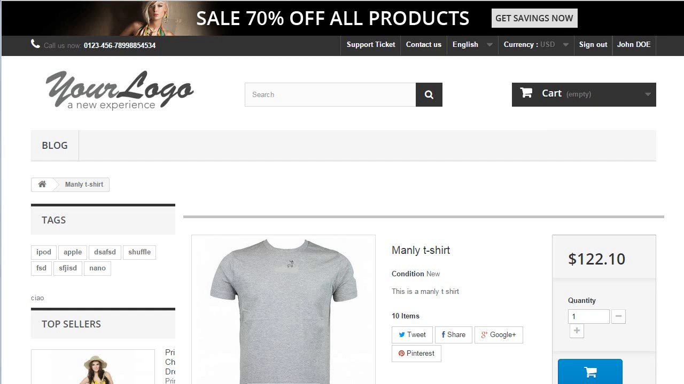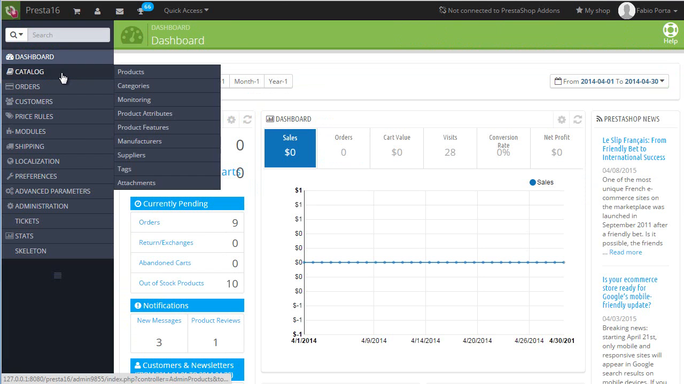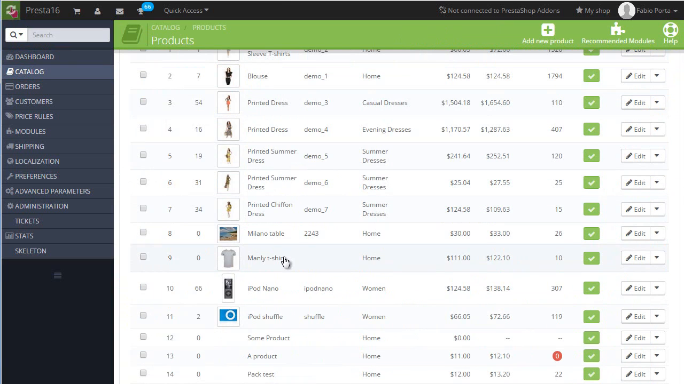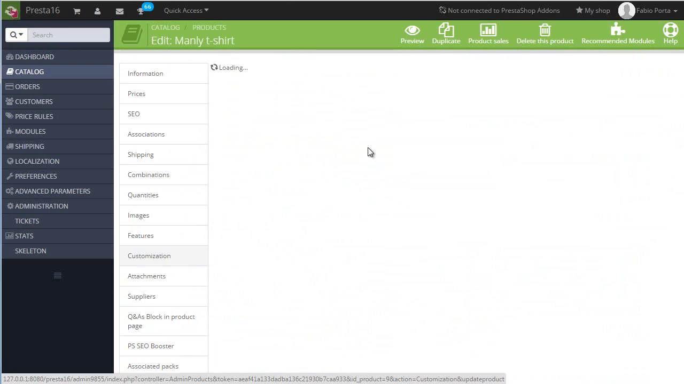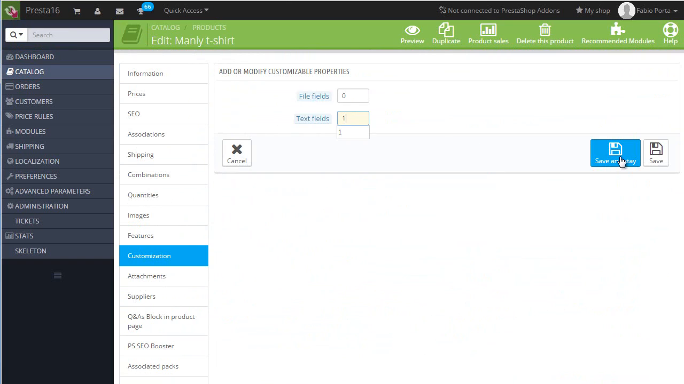So first off, let's add a new customization field to one of our products. I chose this t-shirt here for the sake of the example, and I will add, as I mentioned before, a delivery date field. So I will reach the back office, catalog, products, scroll down, manly t-shirt. All right, so click on the customization tab. We need one text field, save and stay.